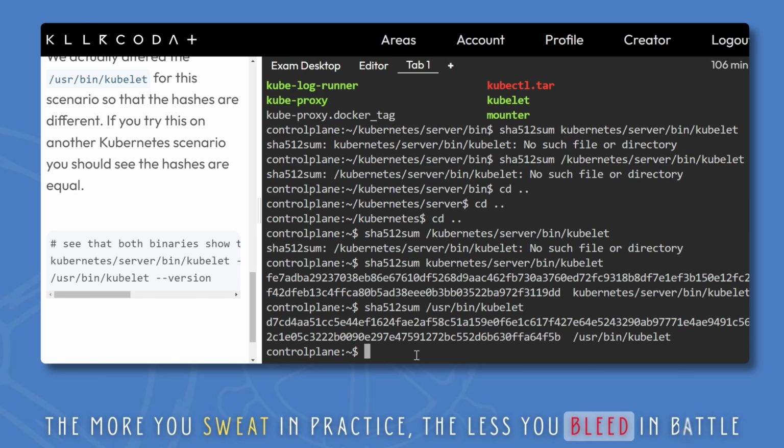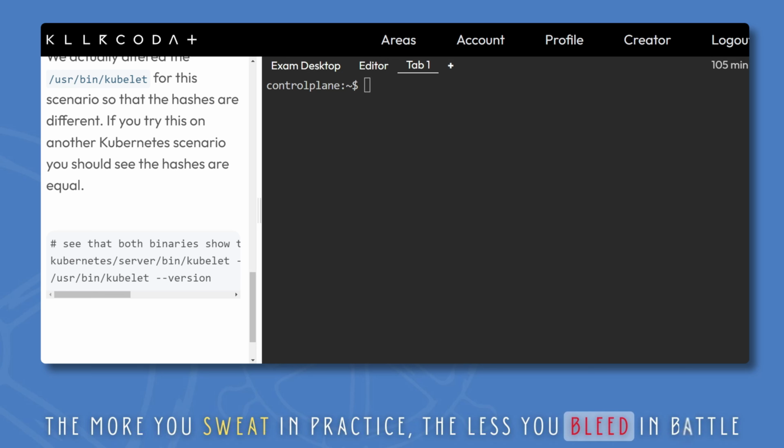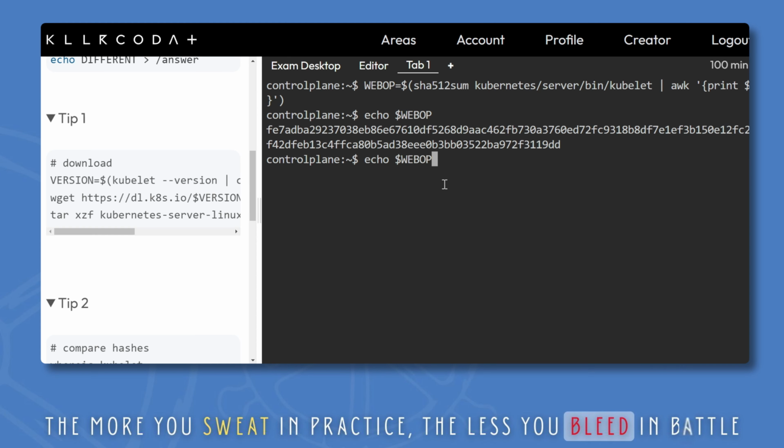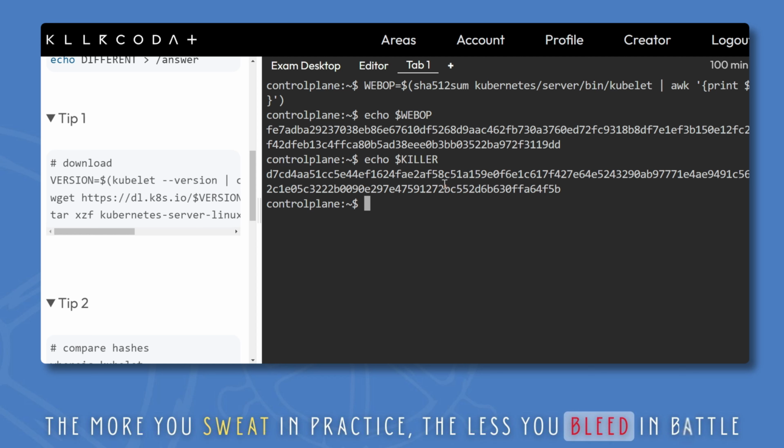Okay, so you can do one thing. You can compare. We can do one more thing. I'll just write hash here. It's simple, but I can have one variable, exe. So exe means killer equal to share. I'll take this with awk and store it in a variable, web op. Now echo web op and echo killer. So these are two, and we can compare them.